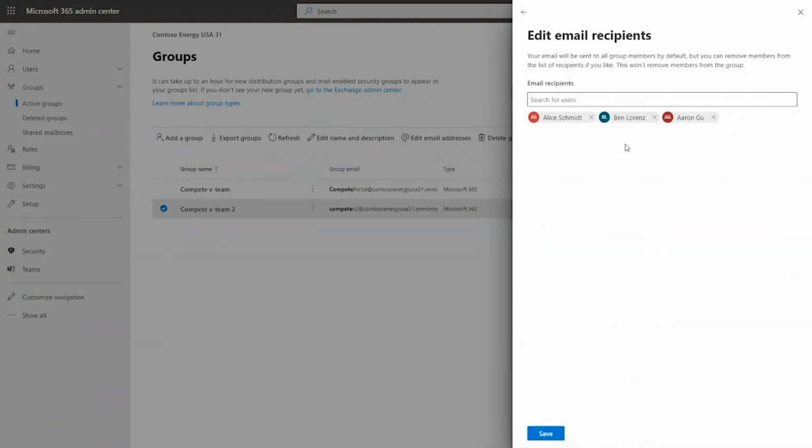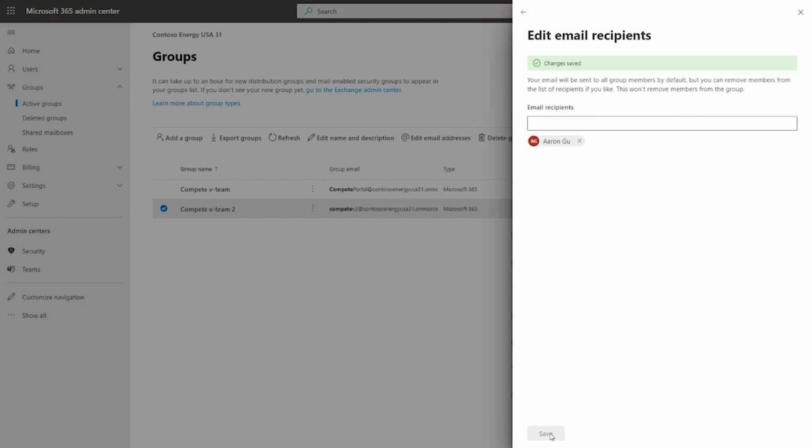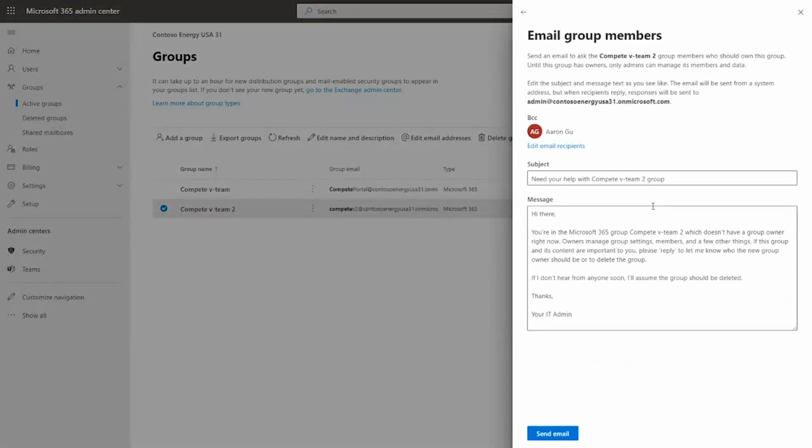But if I only want to send it to one person, I can remove some of the members. Let's say that Aaron Gu here, he is the one that reached out to me. And so I want to not distract the rest of the members and start off by communicating with him. And if I save him as the new recipient of this, you can see that there's some default text to communicate that this ownerless group problem is occurring and that you would like them to nominate someone else.